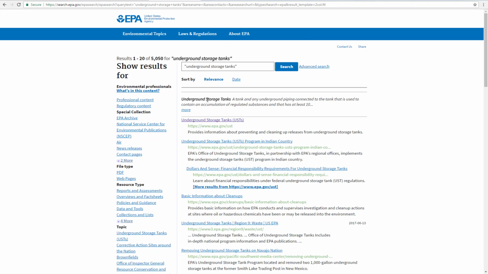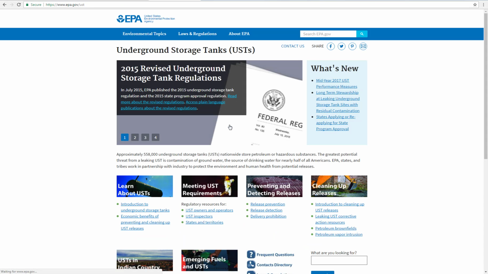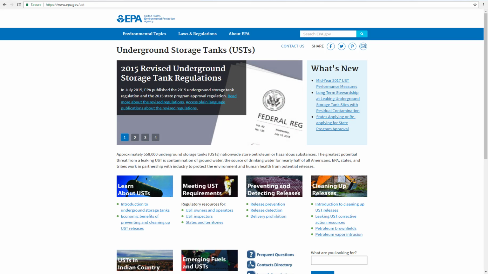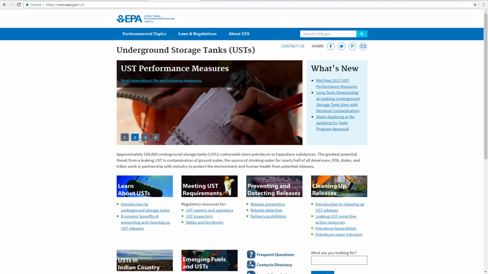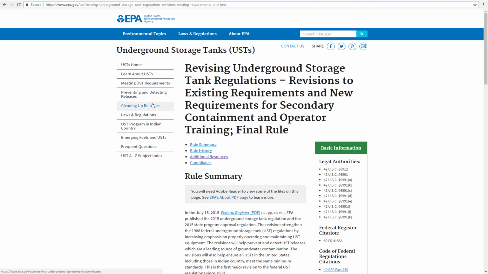One thing that's very nice is the top result we get is something that gives a definition and provides a little bit of context. But then you notice the very next result we get is what appears to be a portal page or a content page that's all about underground storage tanks. So when we open that up, there's a lot of information on the page. This slideshow up here has a very interesting first slide that talks specifically about the 2015 revised underground storage tank regulations, including a link to read more about the revised regulations. So we're going to click on that.